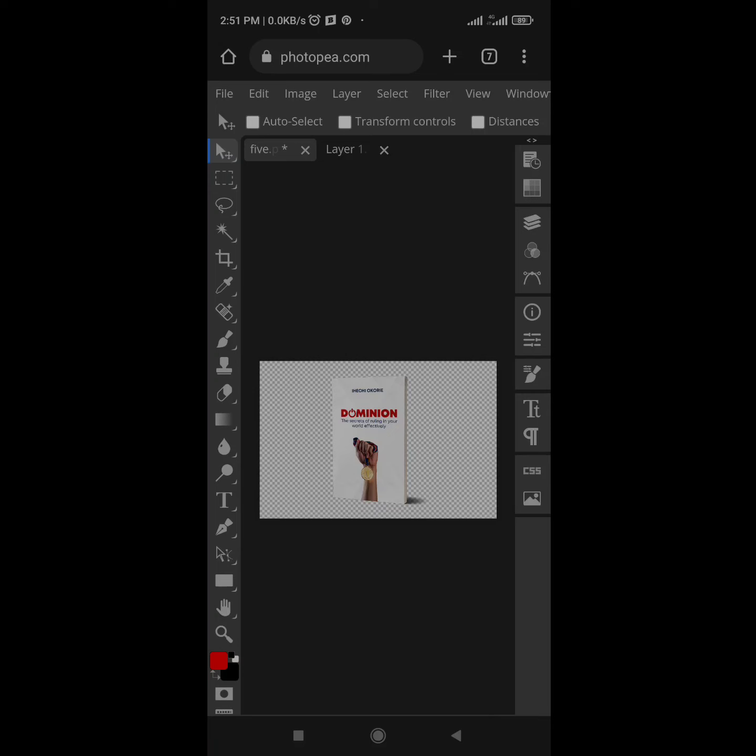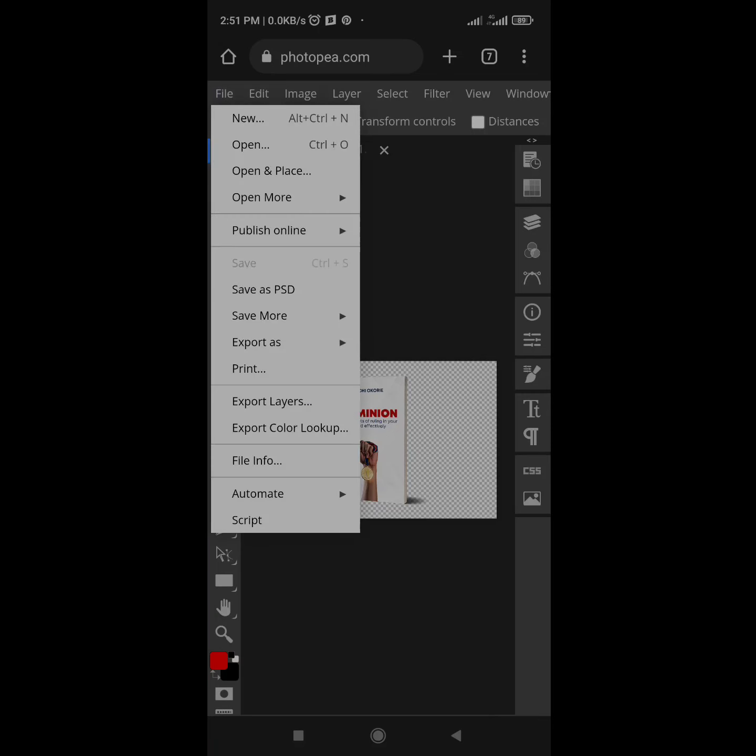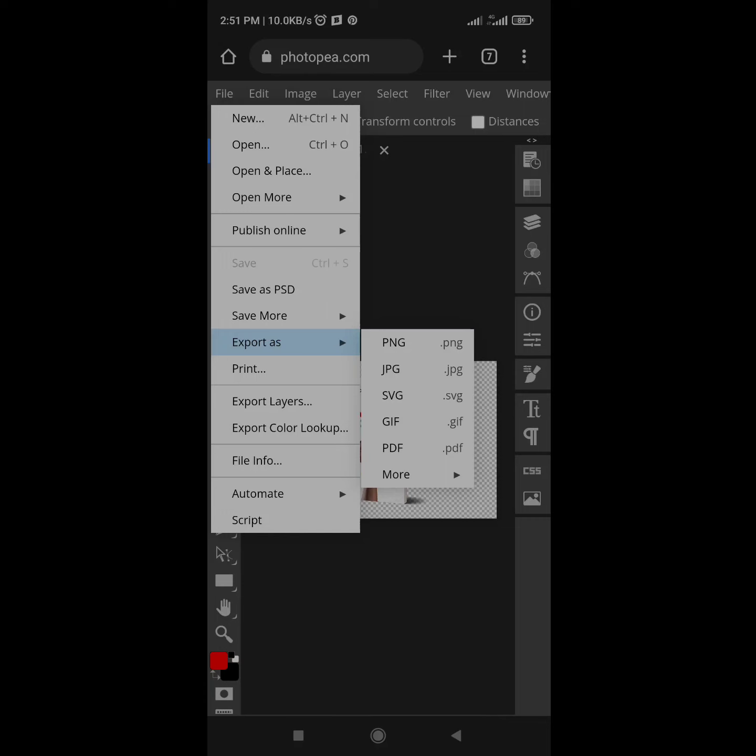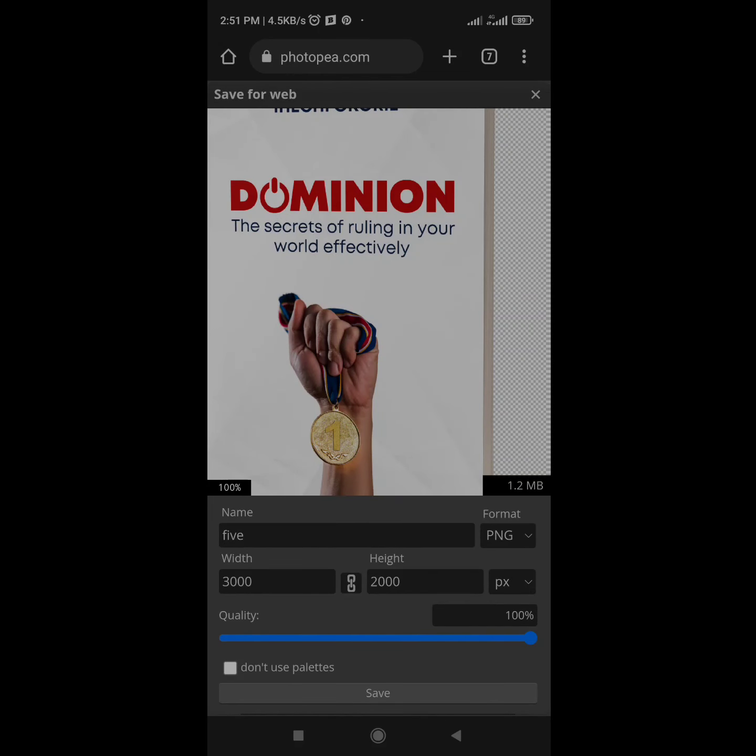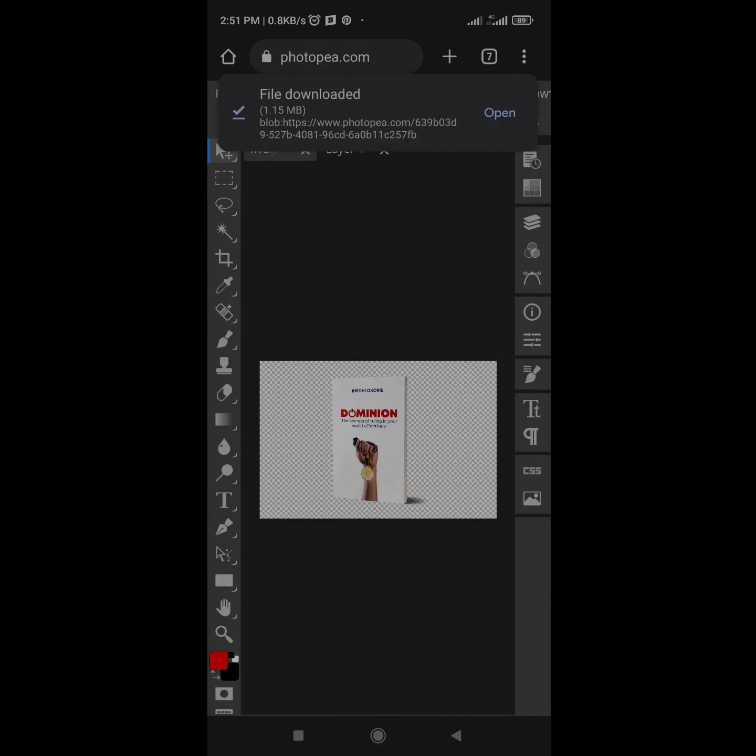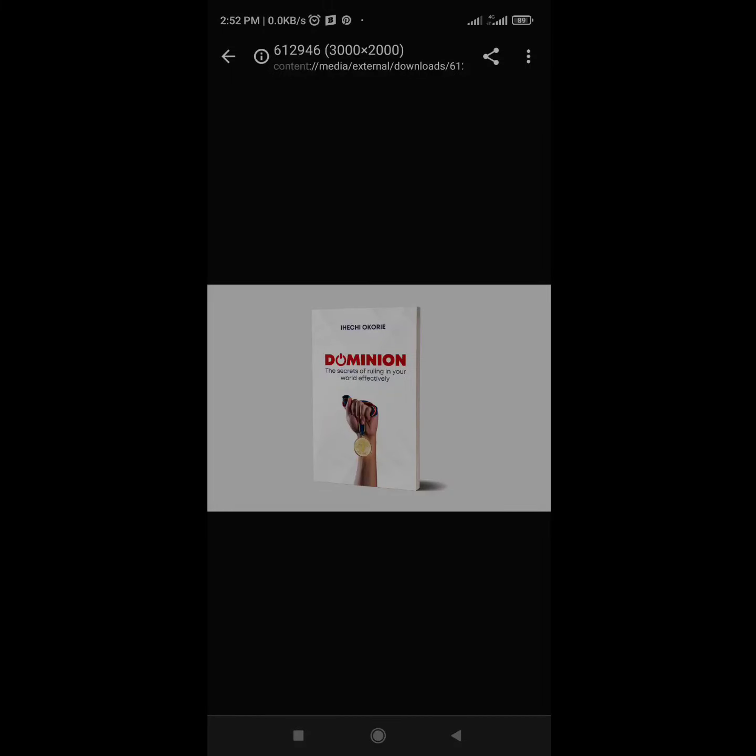So let's assume we have finished editing our file. We want to download. Come to file, click on file. You go to export as, click on export as. When you click on export as, you have PNG, you have JPEG. So you can download with any format. So let me just click on PNG, export as PNG. Then I'll just click on save. So our file is downloaded already. As you can see, it has been downloaded.